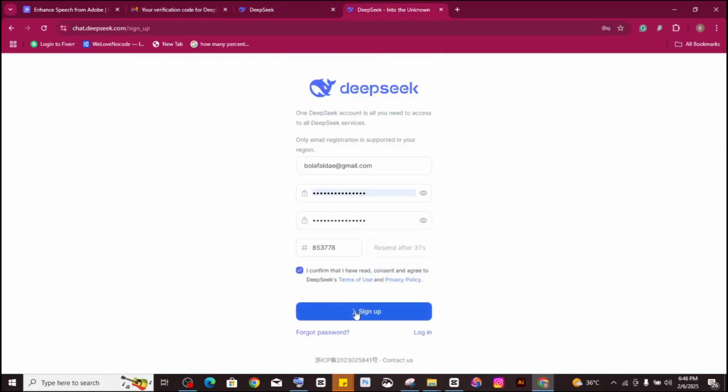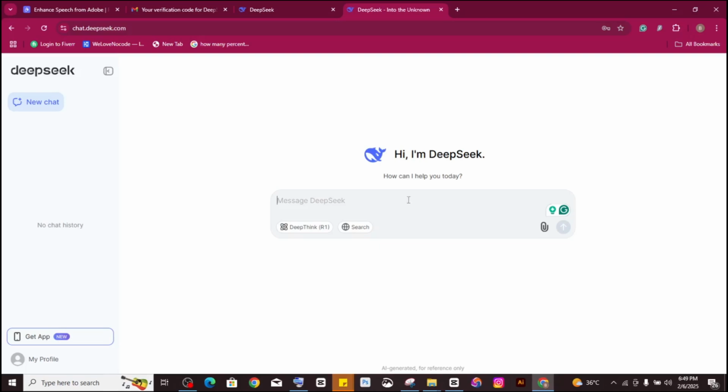and that's about it. Now let's talk about the user interface. Now DeepSeek's interface is almost similar to that of ChatGPT, and if you are familiar with ChatGPT, you'll find this quite easy.